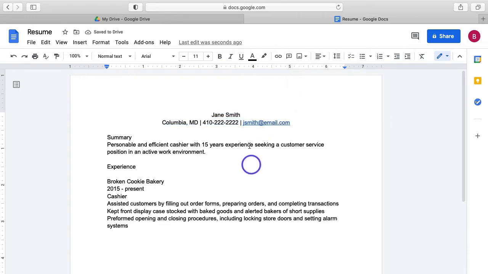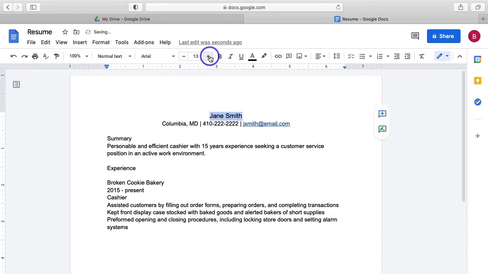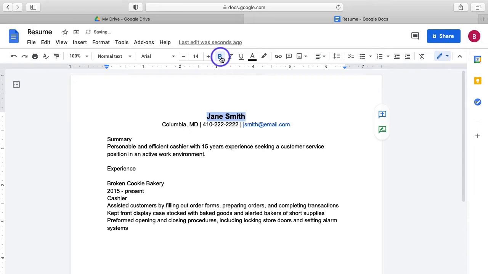And then I am going to increase the font size of the name, just so it stands out a little more. So I can highlight the name, remember click, hold, and drag, and then I'll come up here to the font size and click this plus sign, and we'll go up to 14. And then I'm also going to bold the name. So this B right next to the font size, I'm going to click that, and then you can see the name is bold.